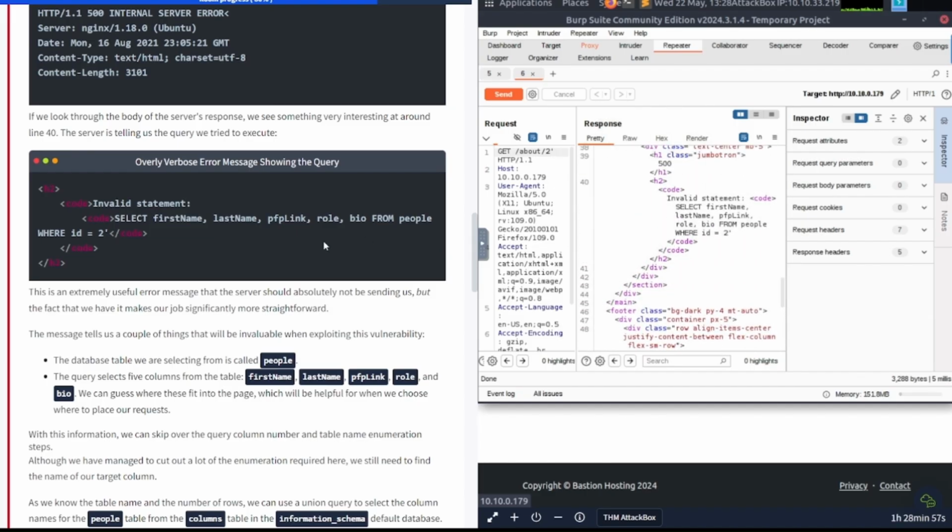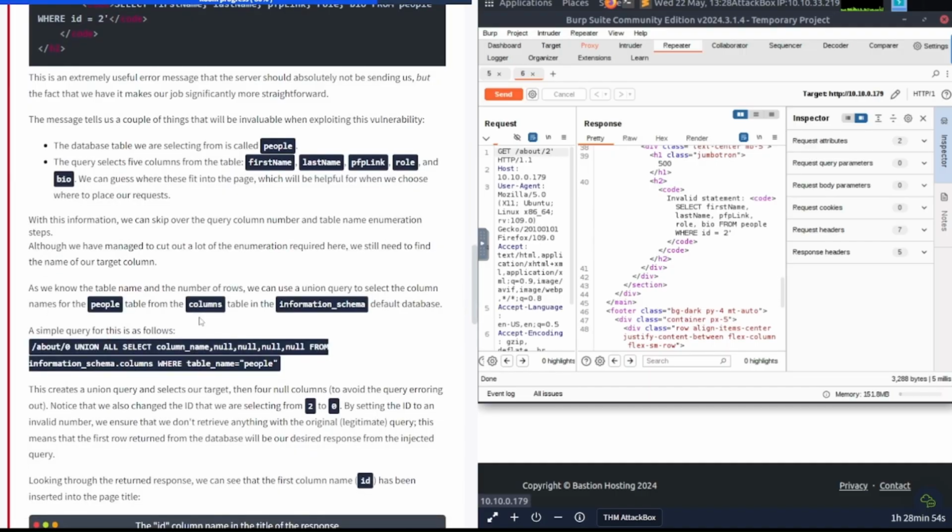And there we go. This is an extremely useful error message that the server should absolutely not be sending us, but the fact we have it makes our job significantly more straightforward. The message tells us a couple of things that will be invaluable when exploiting this vulnerability. The database table we are selecting from is called people. The query selects 5 columns from the table: first name, last name, PFP link, role, and bio. We can guess where these fit into the page, which will be helpful for when we choose where to place our requests.